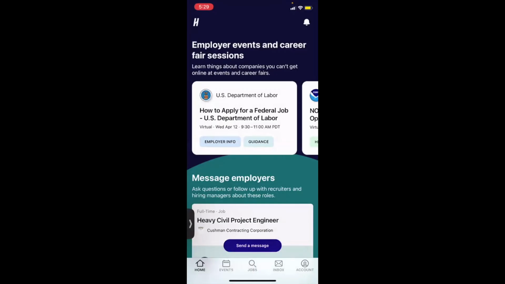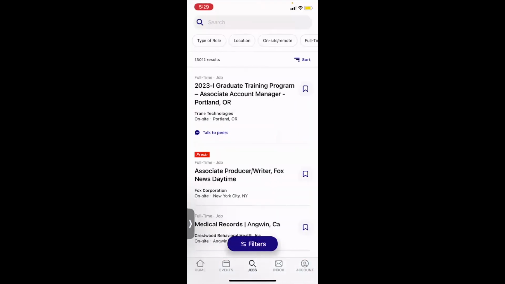On the Handshake mobile app, you can also search for jobs. To search for jobs, go to the bottom middle of the Handshake mobile app and press Jobs. You can then use the filters to search for types of roles and different opportunities that you might be looking for. You can filter by type of role, location, on-site or remote, full-time, part-time, internship, and on-campus. You can also use the bookmark feature to bookmark any jobs you might be interested in applying for later.